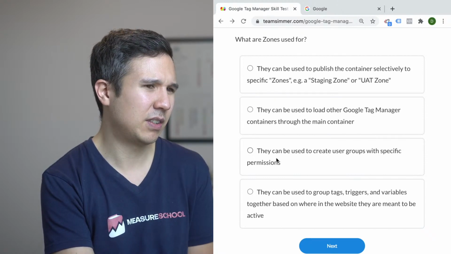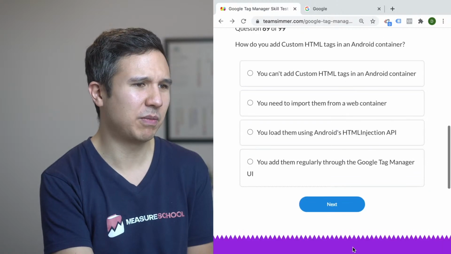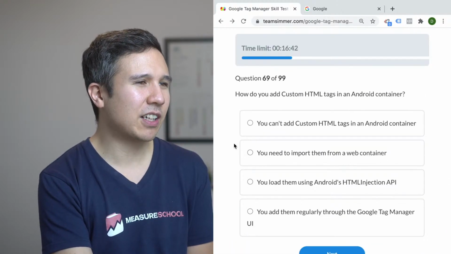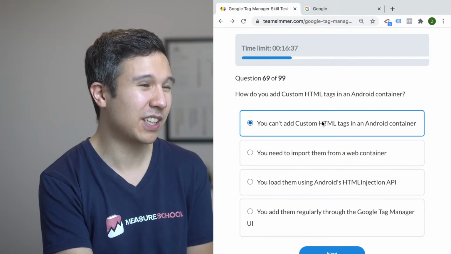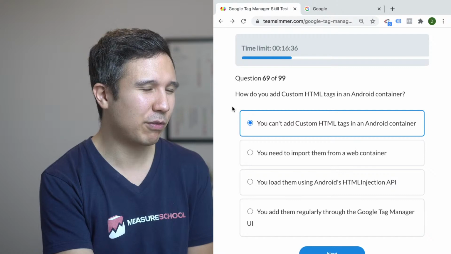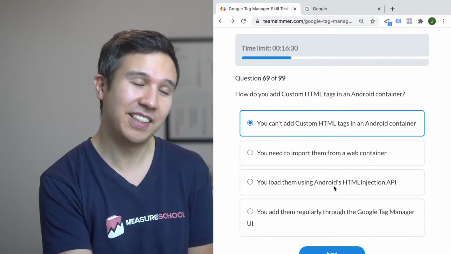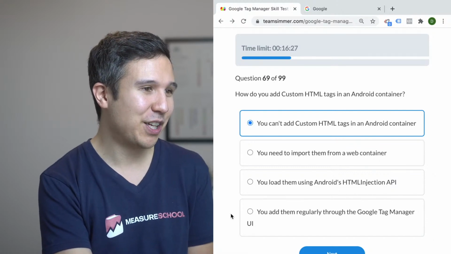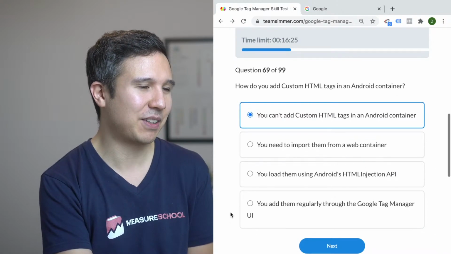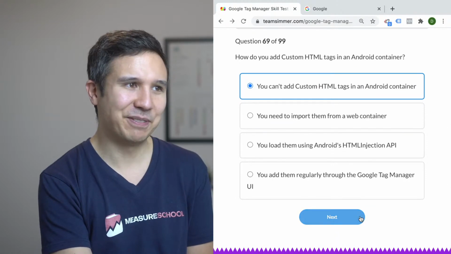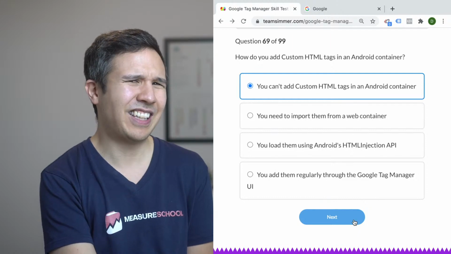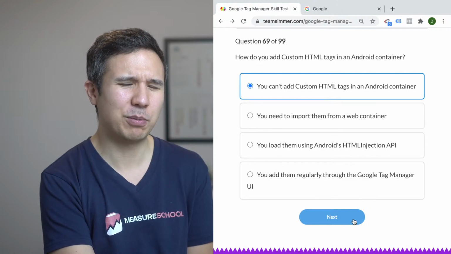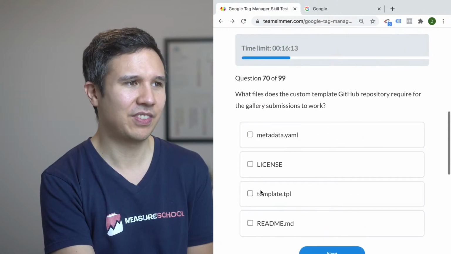Yeah, I will go with this one. No idea though. How do you add a custom HTML tag in Android container? You can custom HTML tags in Android container. I think that's true. You need to import them from the web container. You load them using Android's HTML injection API. Don't know if that's something you can do. You add them regularly through Google Tag. That's definitely not true. No idea. I will just go with you can't add it because then Google Tag Manager would need to interpret custom HTML somehow. I don't think so.